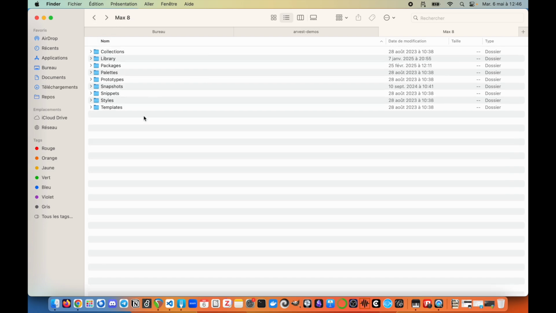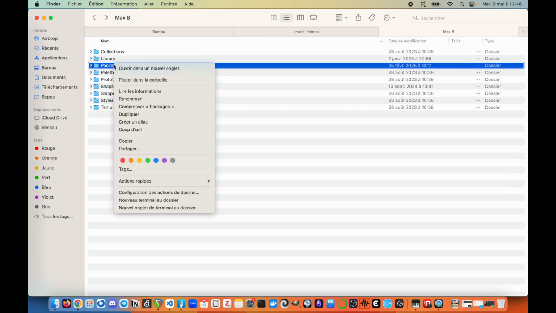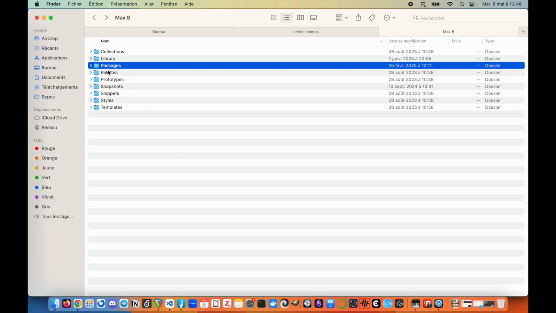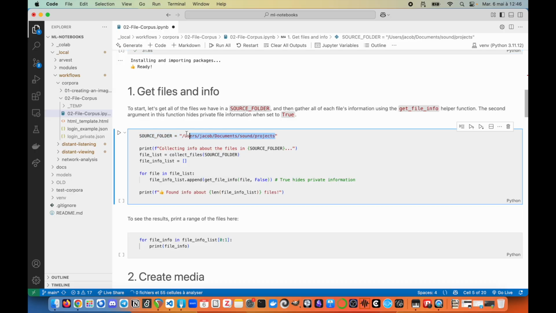Oh, what the hell? Let's go for it. So let's copy the path to this folder. I'm going to option click to copy the file path to this folder, and I'm going to drop it in here. There we go. What I'm doing is I collect all of the files that are within that folder, and then I'm going to create a list of all the information here.